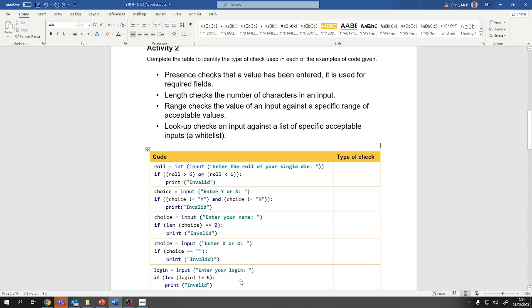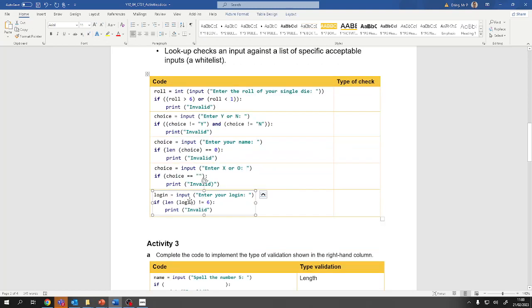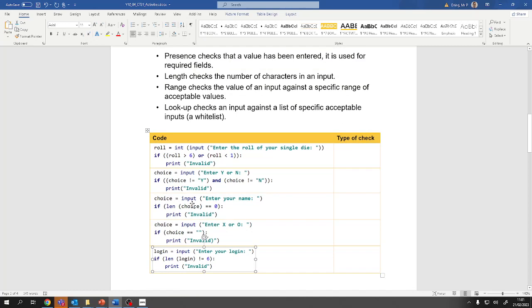I'd like you to go through each of these and just write down what type of validation check it is, please. So let's do one more example. Let's look at the last one. We're asked a question, enter your login. We store the answer in a variable called login, and we check and see if the length of the login is not equal to 6, we say invalid. So is it a presence check? No. Is it a length check? I think it is because it counts how many characters there are using len. So this, I think, is a length check.